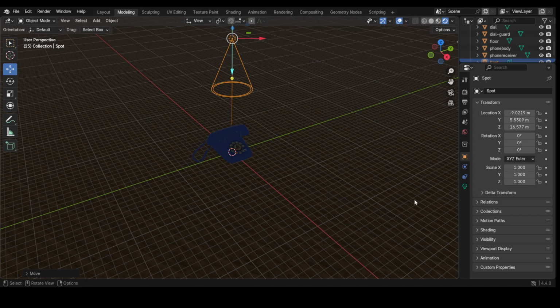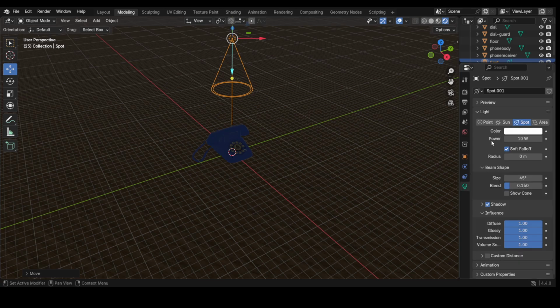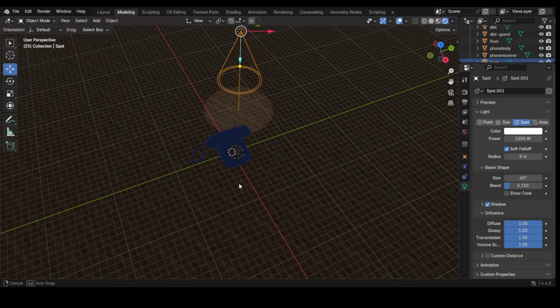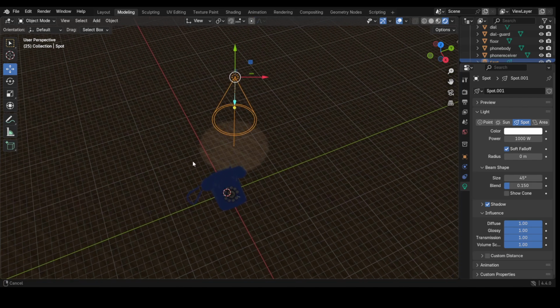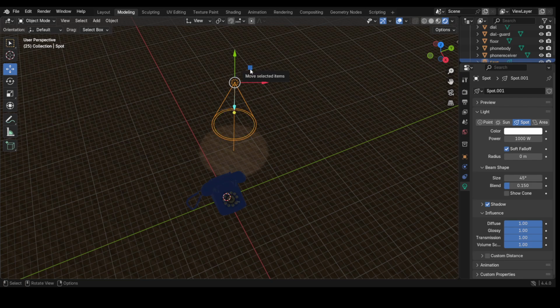Nothing quite yet, so we're going to have to work with this a little bit more, increase the strength of the light. Here we have the icon for the data object properties, which would be the light that we're going to work with, and we can actually increase the power from 10 watts to 1000 and hit enter. And there you can see that we have the effect of the light, which is here on the side. So let's see if we can move this to a position where it's actually going to light up the object.